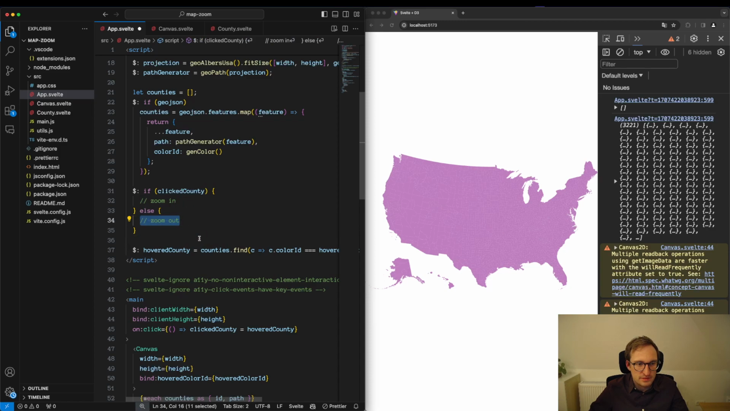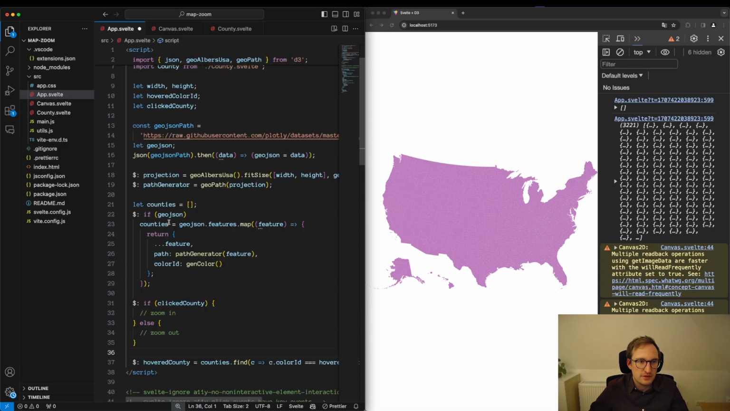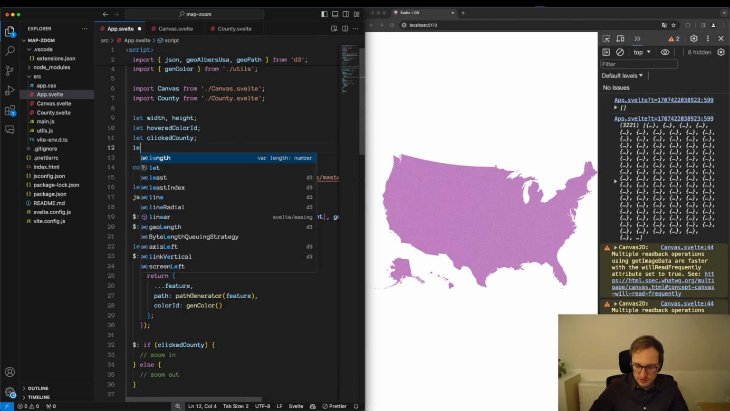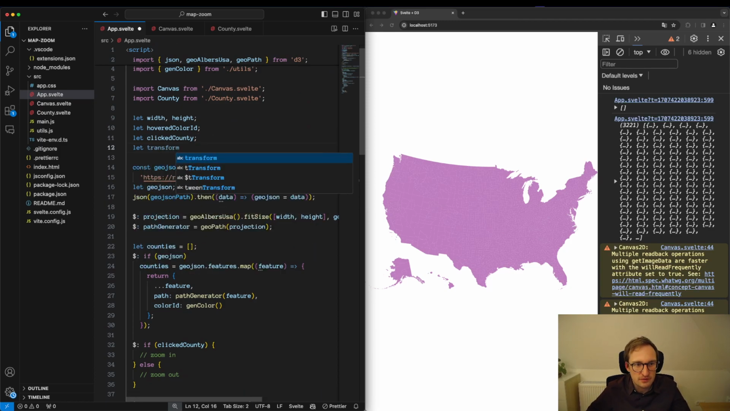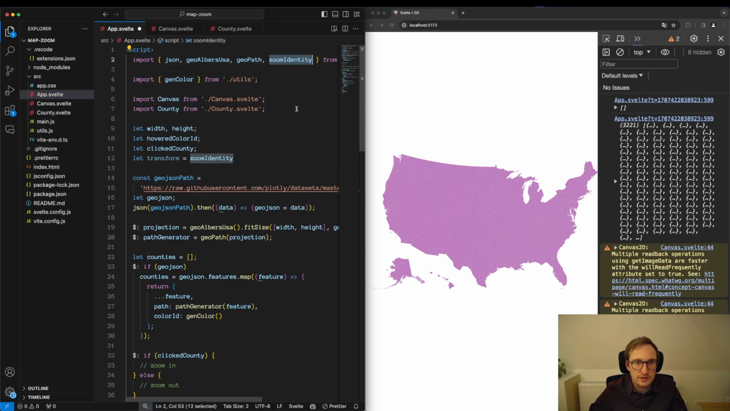And for that, we now define a new variable which we call transform, and this variable should hold information about the scaling, so how should our canvas be scaled, and also the translation, so how should I XY translate my canvas to go to a certain county. And D3 comes with a standard transform object, which is the zoom identity, and this one can be imported from D3.